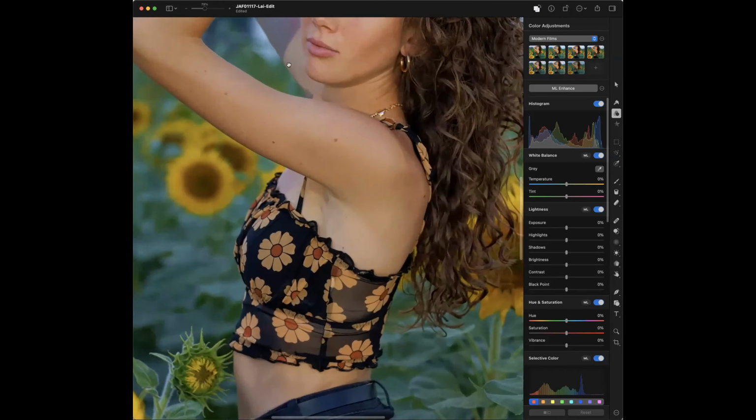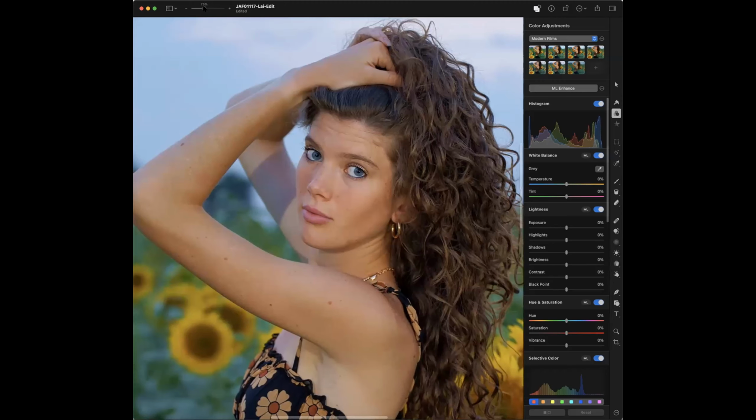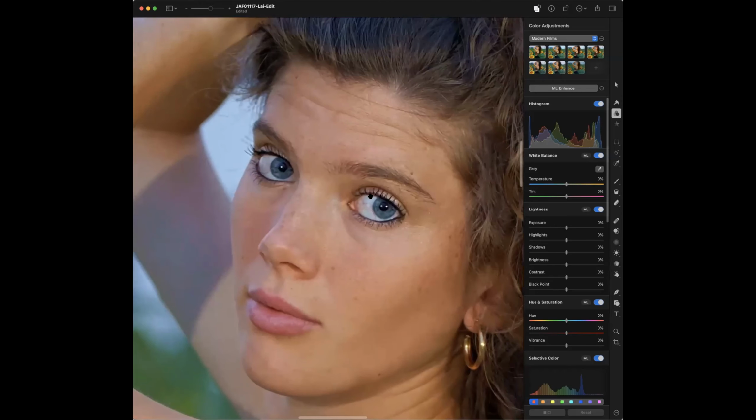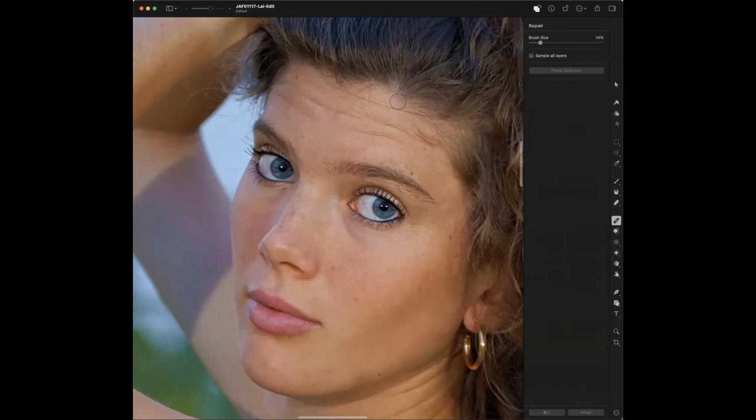I'm going to be eliminating these forehead wrinkles real quick. So the way I'm going to do that is use the healing brush and the repair brush. And let me lower the size down to about that. And I'll bring this across this.